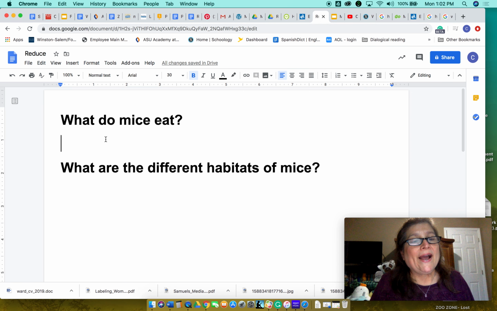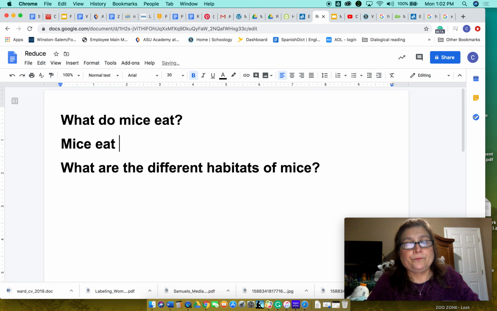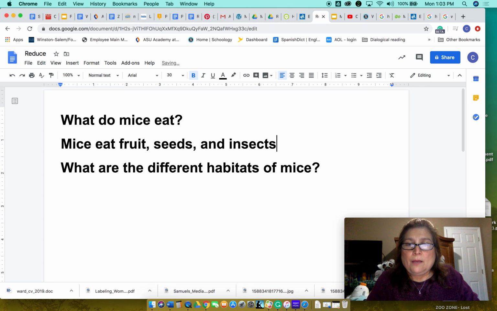What do mice eat? Mice eat fruit, seeds, and insects, like that grasshopper. But they can eat almost anything.